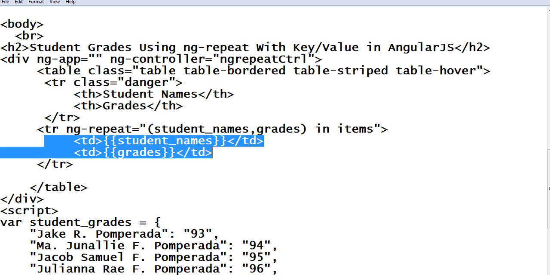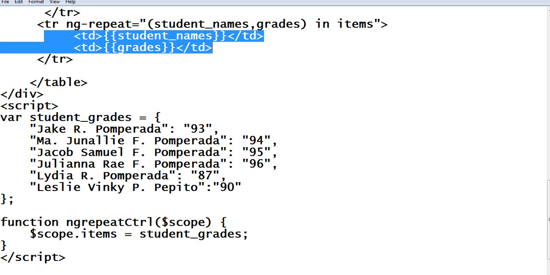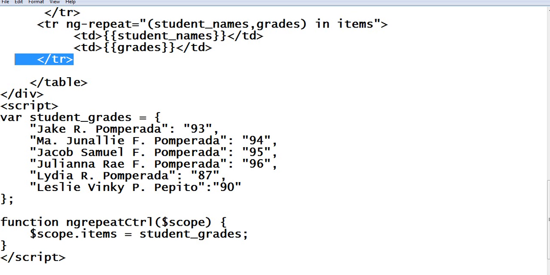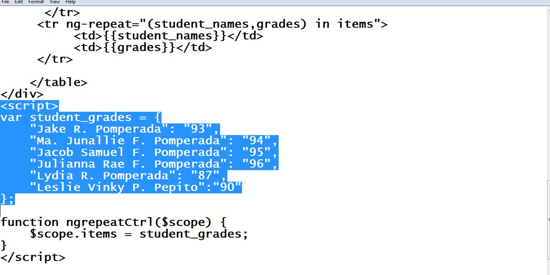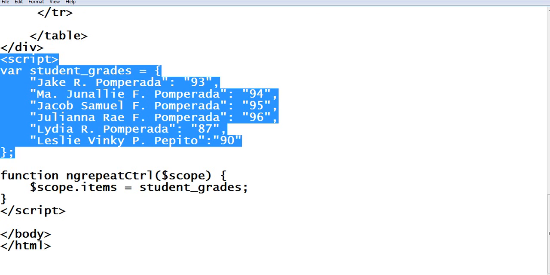And then we have here the expression of student_names and grades, and then we close the table, and then the script here we enumerate the list of the students' names and their grades. And then we have here the function of ng-repeat, $scope.items equals student_grades, script, body, and HTML.